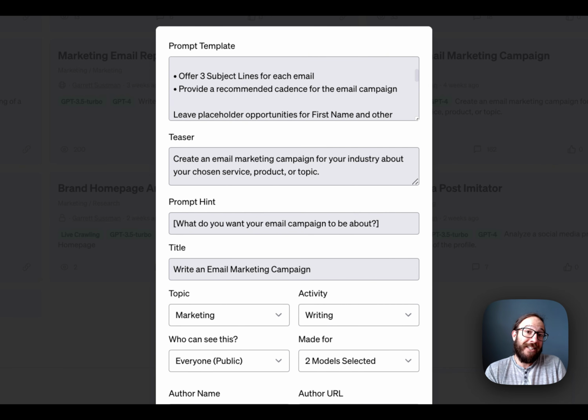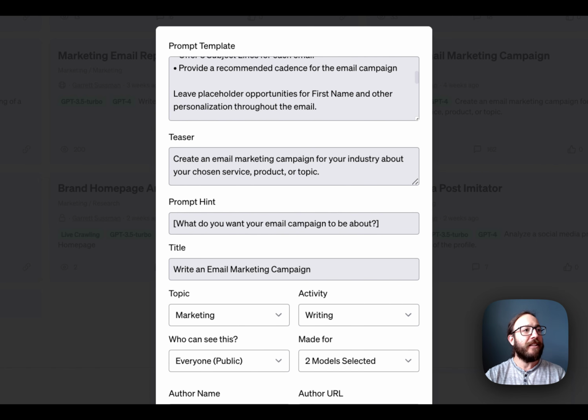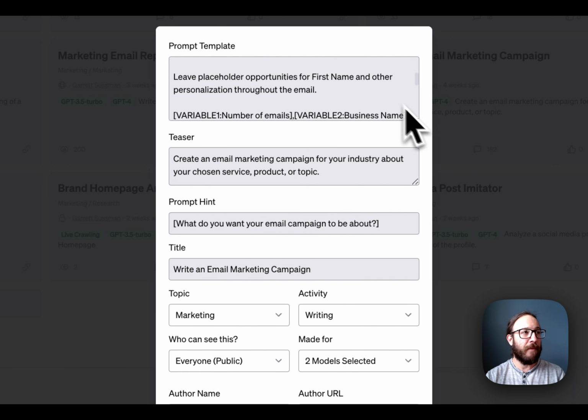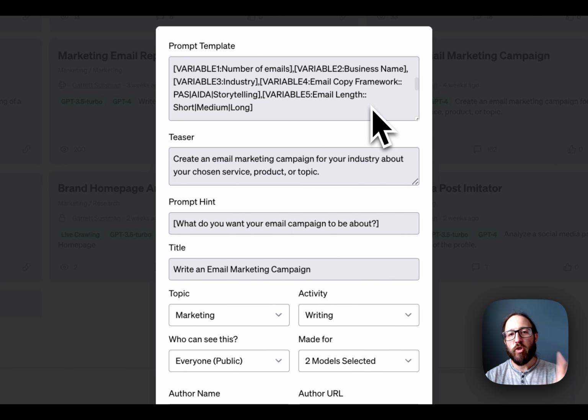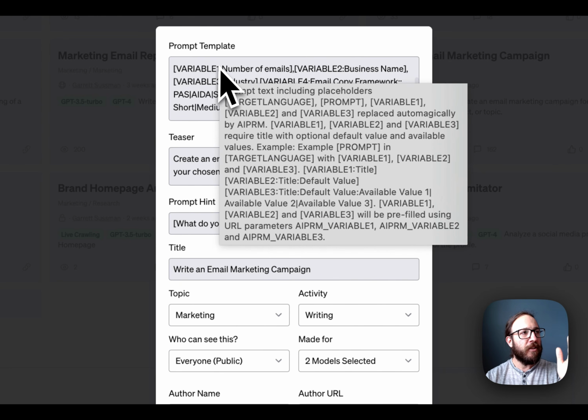I actually want ChatGPT to tell me, oh, send the first email out, then send the second email out a week later, and then the third, a couple weeks later. Then leave placeholder opportunities for first name and other personalization through the email. And then here's how I actually create the variable. So I have the variable 1, colon, and then I have the placeholder.